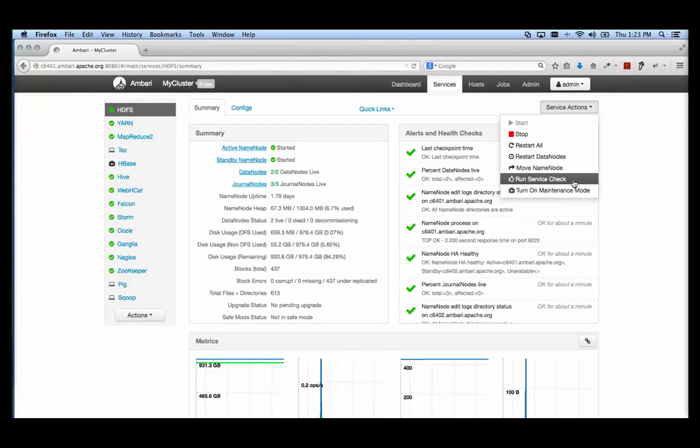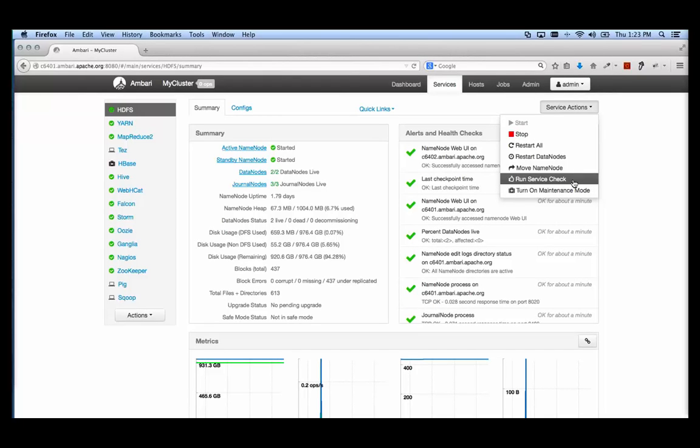Ambari has pre-wired service checks, so I can always just quickly check the health of a service. And in the case of HDFS, it just confirms it can put a file into HDFS and read it out. And then I have the ability to turn on maintenance mode for the service.